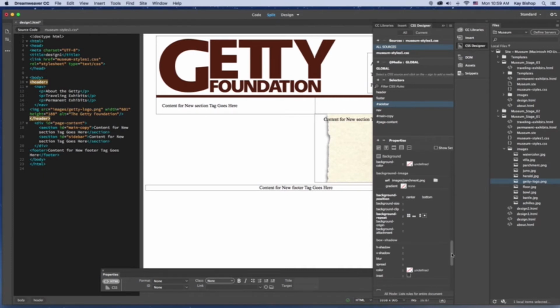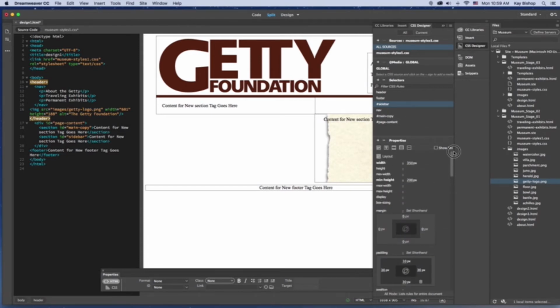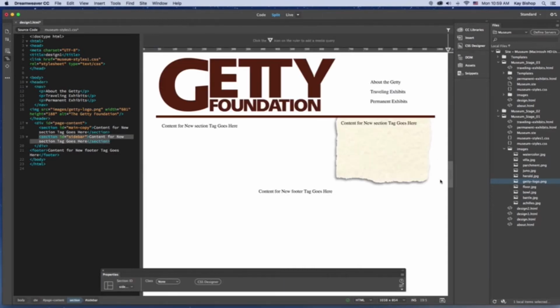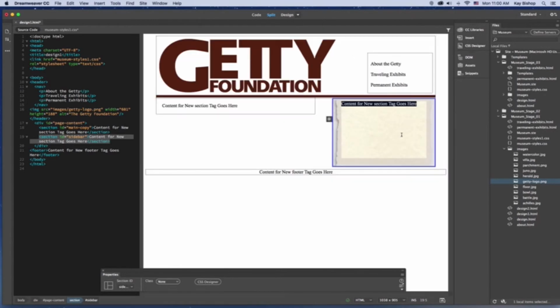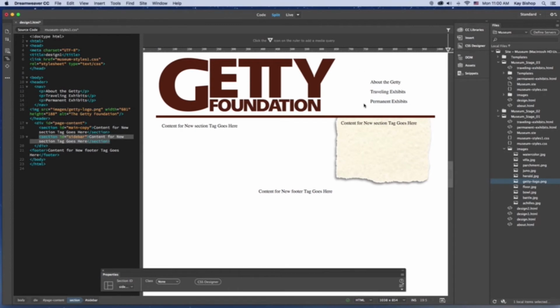Now we want to subtract 60 from the width of the sidebar selector since we increased the padding. So we're going to go back up to the width and change it from 350 to 290. I'm going to switch to live view so now you can see the entire image. Again, if you're in design view, you won't be able to see the bottom of that parchment, so you want to make sure to check in live view so you can see how it will actually display.